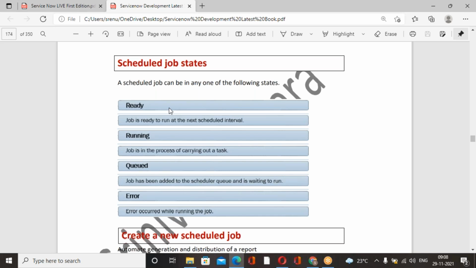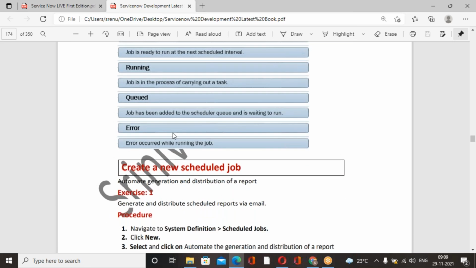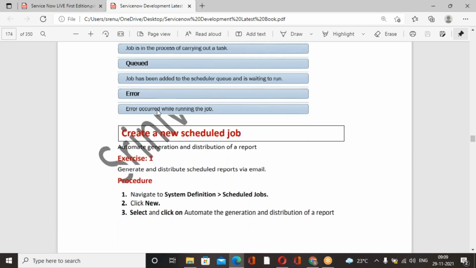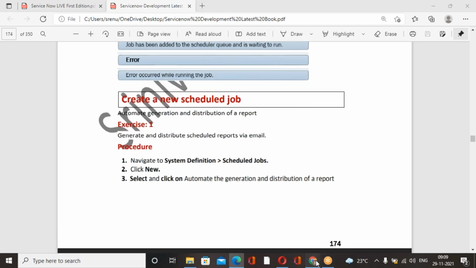So these are the different scheduled job states. When the scheduled job status is showing as ready, the job is ready to run at the next scheduled interval. Running means it's running and trying to give the result to the customer. Queued means multiple scheduled jobs are running at the same time, so they run based on the order number. It's queued and waiting for your scheduled job to run. And when you have any errors in your scheduled job, you will get the error while it's running. Now let's start creating a new scheduled job quickly.